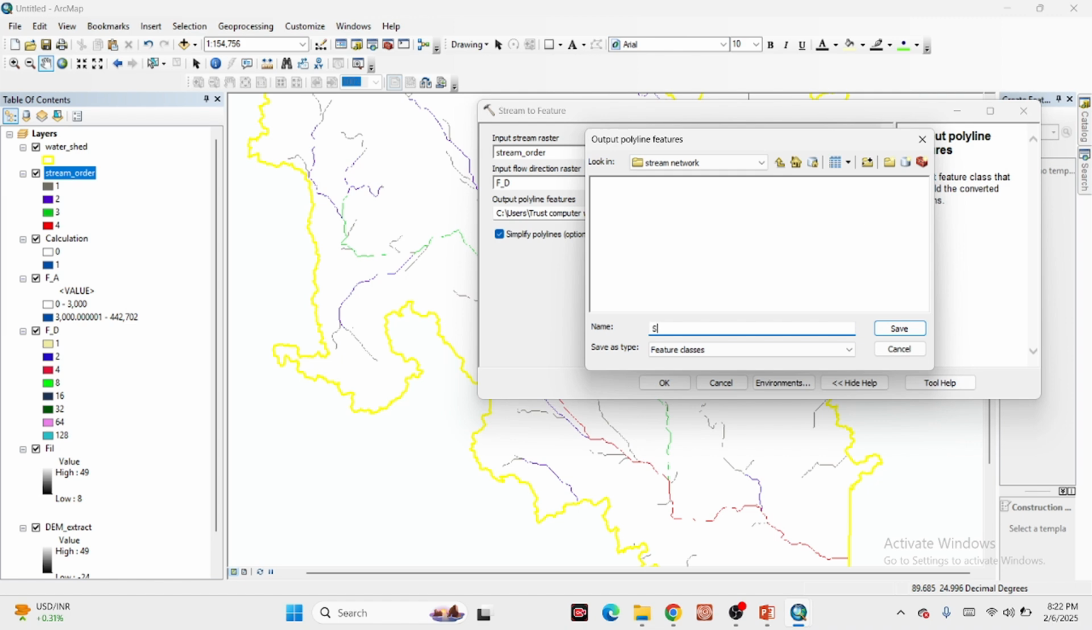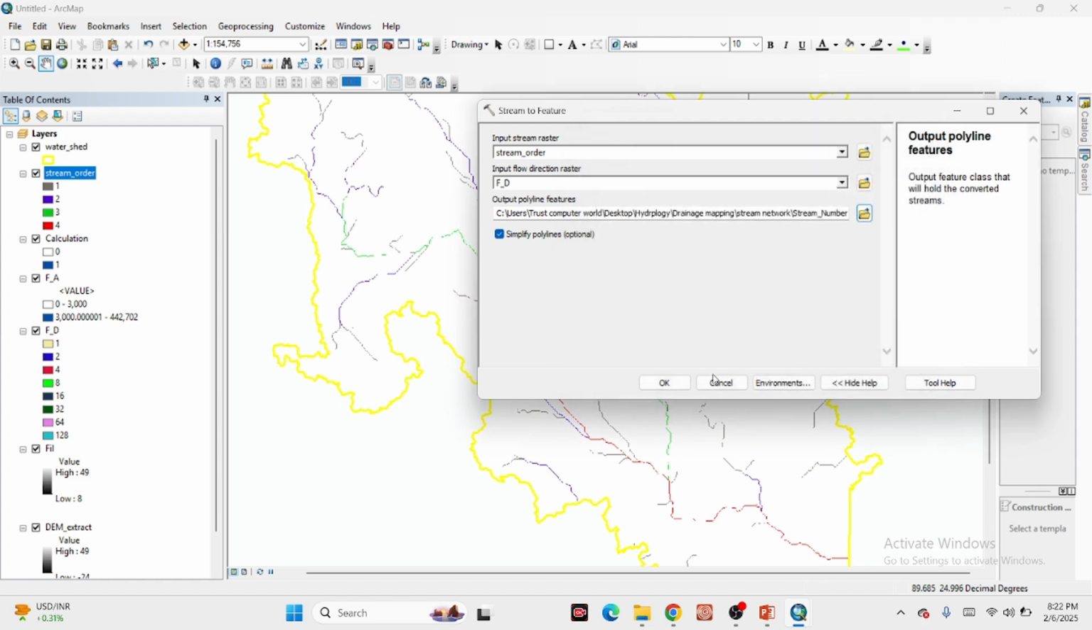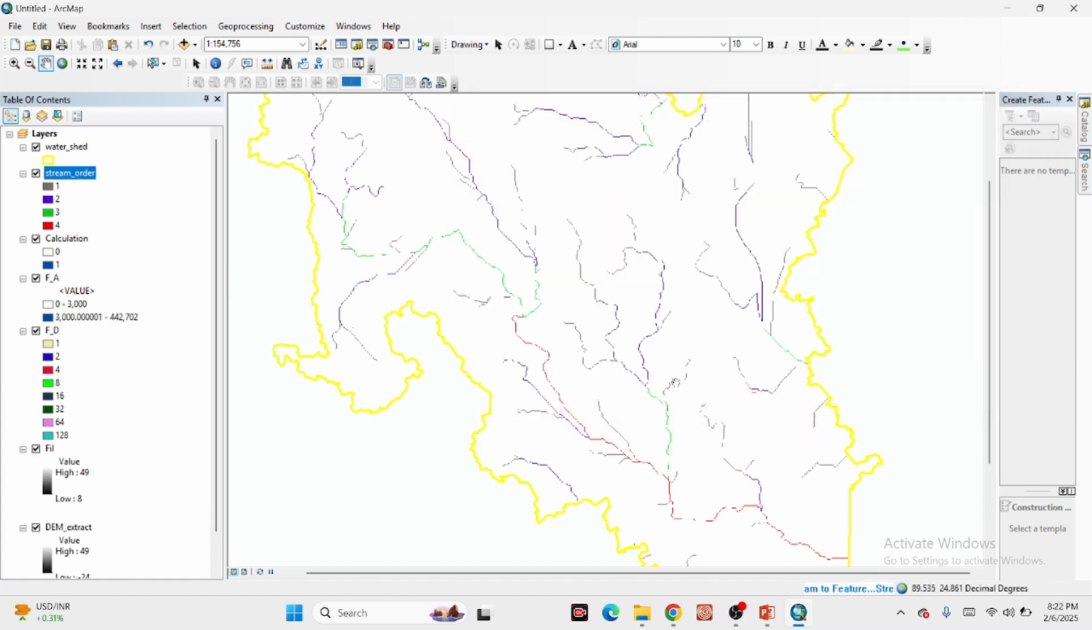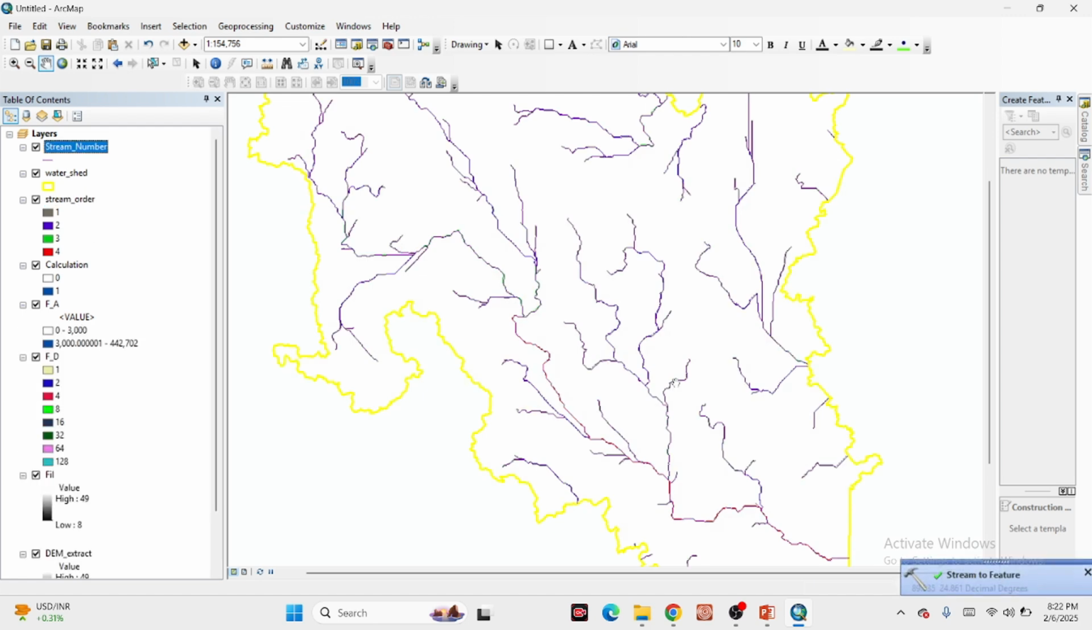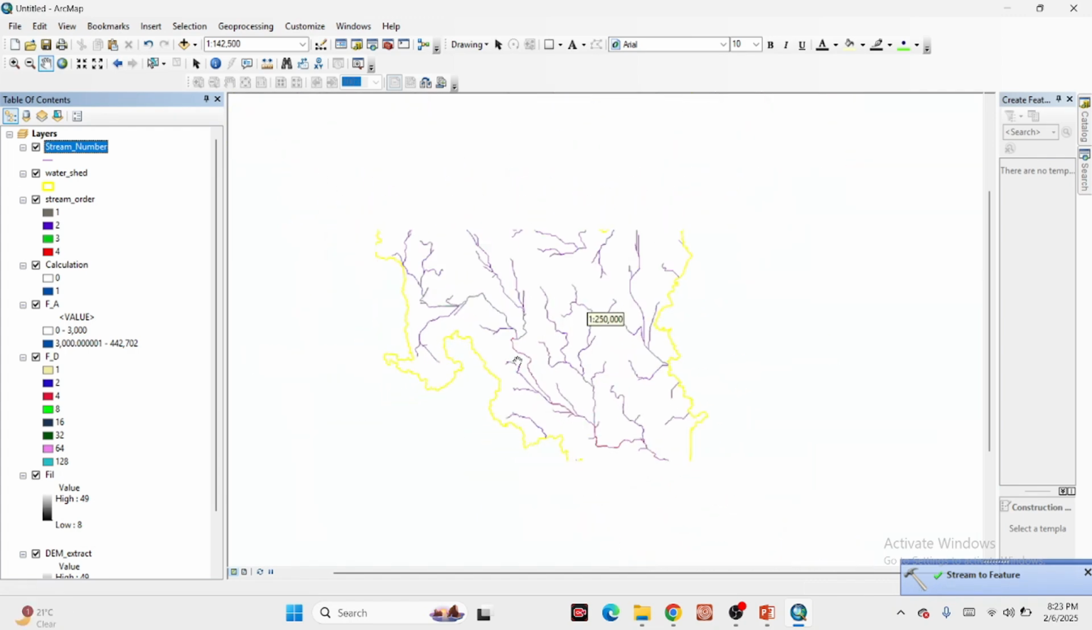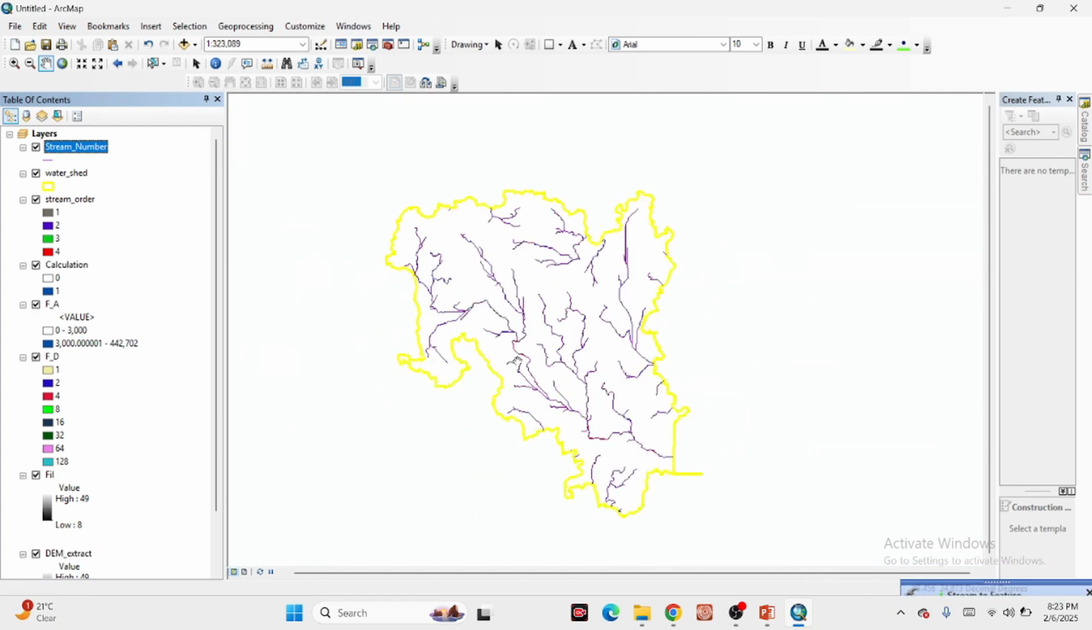Suppose I put it as stream number. Okay, so further just save and okay. So now it creates the stream number or stream network. You can see this type of thing is created for our river basin. You can easily find it in here. So now we are just creating the stream order here. So now we just need to convert this raster file into a vector. Okay, so let's try to do it.